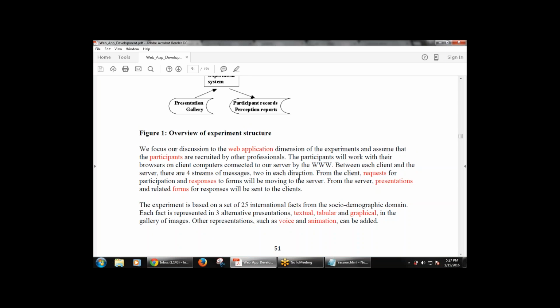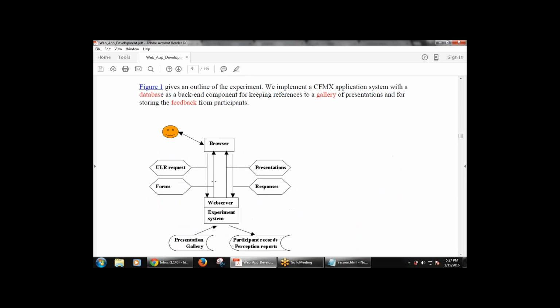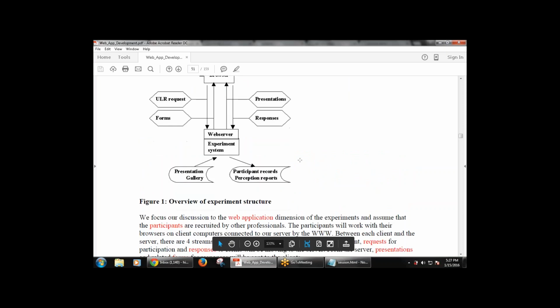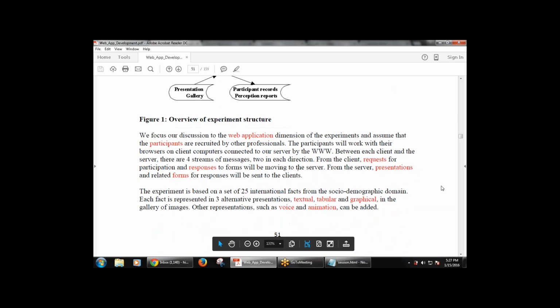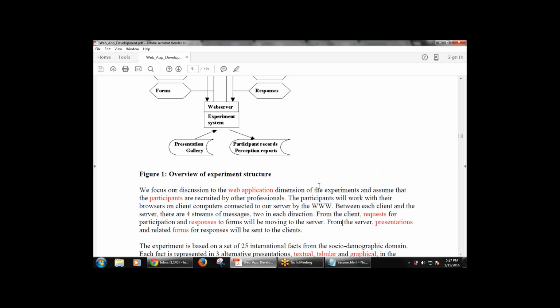From the client, the request for participation is carried out, and the responses to the form will be moving to the server. So from the client, the request will be carried out and the responses will be sent to the server, and from the server, the presentation and the related forms for responses will be sent out to the client. That is the server task: the presentation and the related forms for the responses will be sent to the clients.